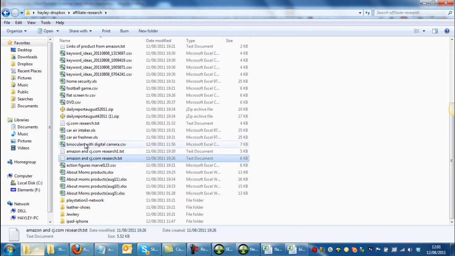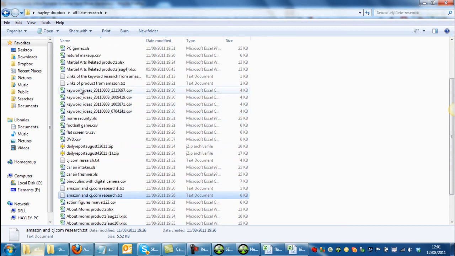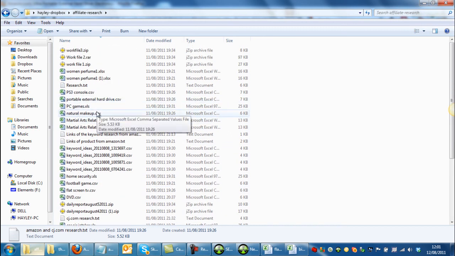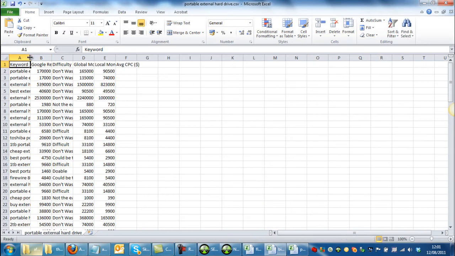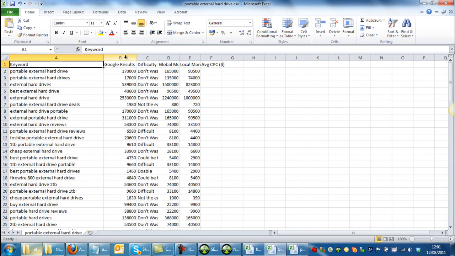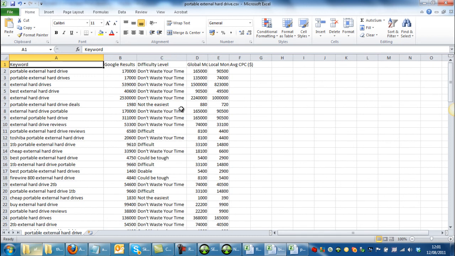Action figures, so portable external hard drives, good, there we go. So I'll take everything back there. They are doing their job properly if this is that right person. Alright, so we have the portable.